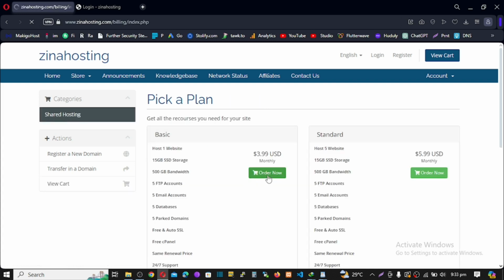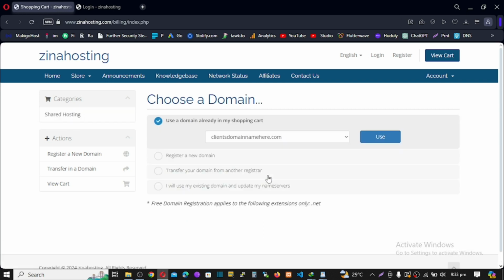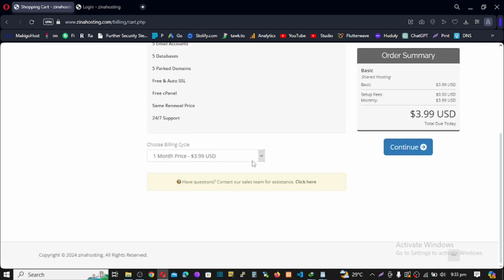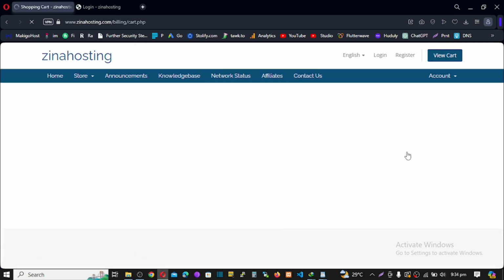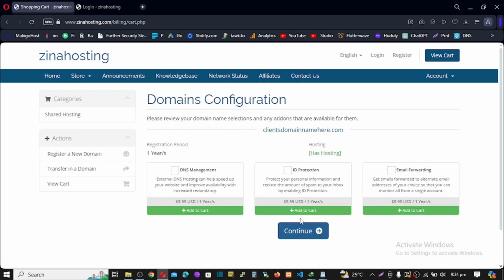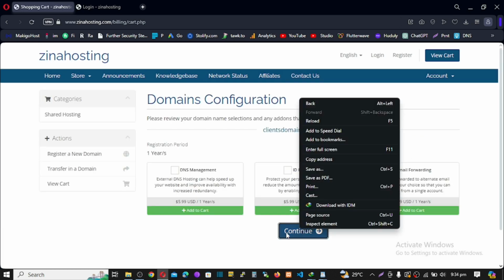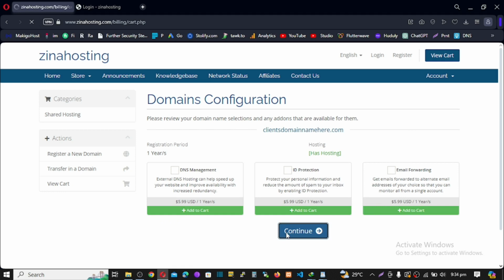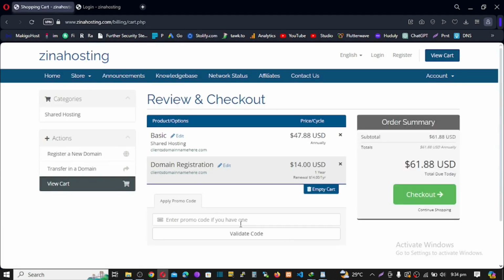other hosting. This domain is already in our cart, so you just use it. Pick a billing cycle, so I'll pick 12 months. Continue. ID protection, or just continue. And the software we're using here is the same software all these popular hosting providers use. So it's the same workflow.